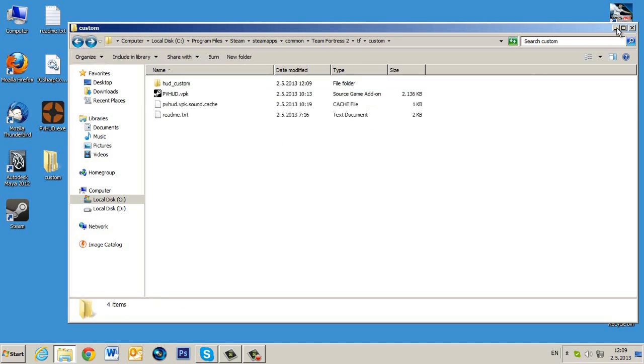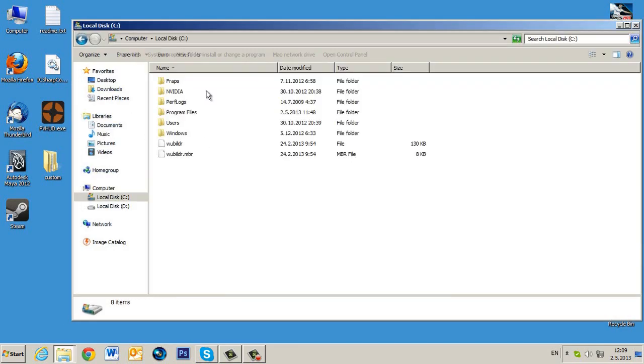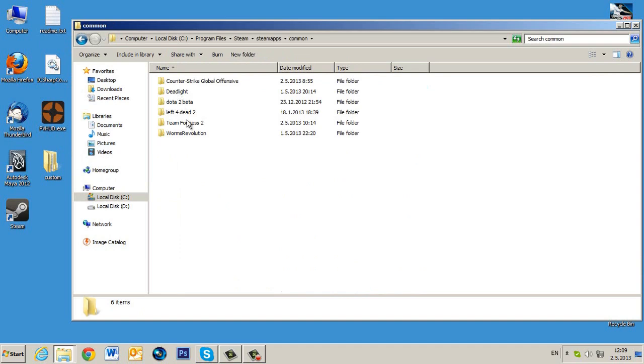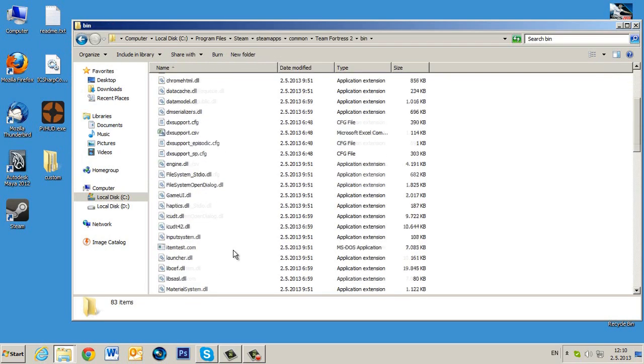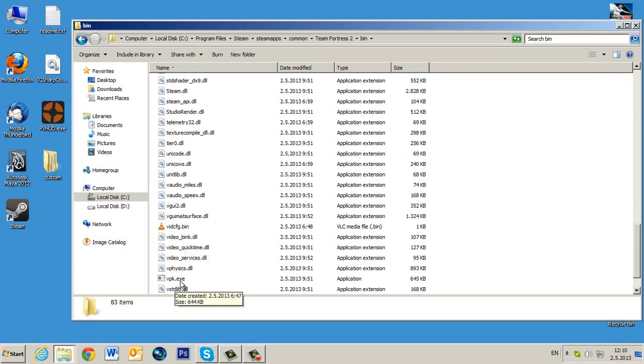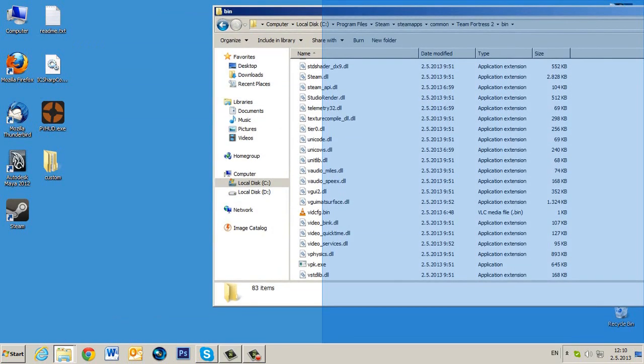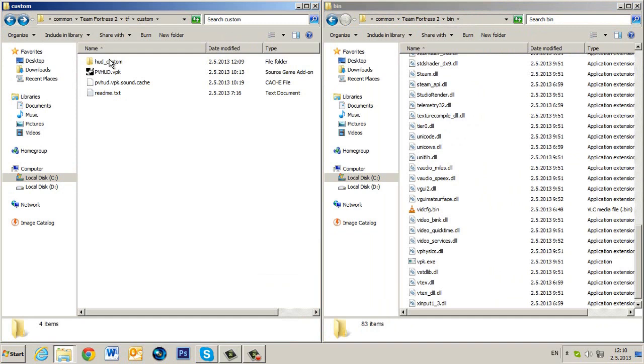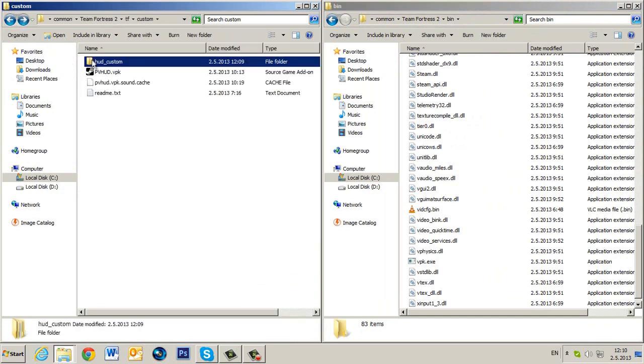Now what you have to do is minimize this again, go to computer, C, program files, Steam, Steam apps, common, Team Fortress 2, and now go to bin and scroll down until you see this vpk.exe file. And now, this HUD custom folder where you have resource and scripts, you have to drag it onto vpk.exe so it can convert to a VPK file, which will load much faster. You can leave it like this, as HUD custom, but it's really better to make a VPK file.